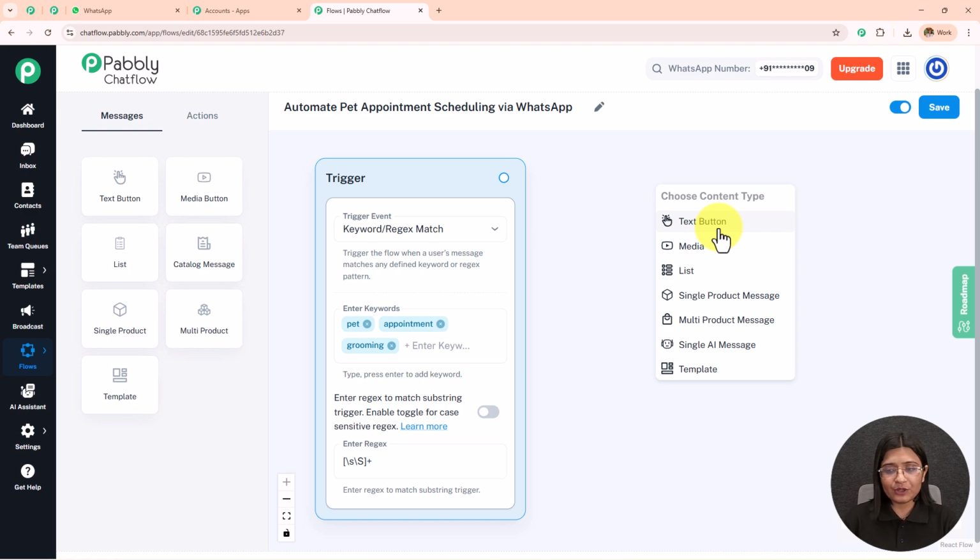Now, if you want to send the image, video, audio, document, you can select this media. If you have more options, many options to provide to your customers or the users, you can select this list. The difference between the button and the list is just button can be added only 3, and in the list you can add many options. If you want to send the single or the multi-product, you can use this. If you want to send the AI-generated message, you can use the single AI message. And if you want to send the template, which is a pre-designed message format, you can select this.